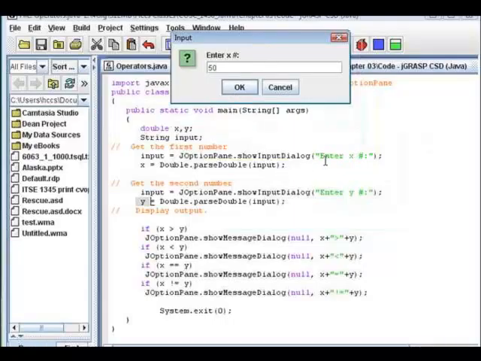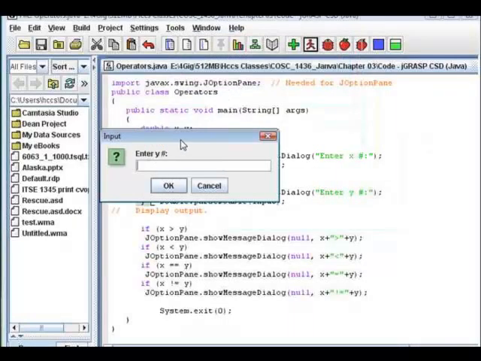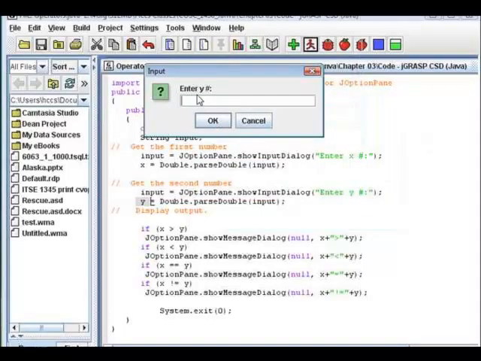When I put the 50, it's going to take the value 50, put it in the input string as a string, and then parse this string to a double variable X right here. And then go to the next one, and after I click OK, it's supposed to display a show input dialog box again and enter Y. Let's try that one. As you're going to see, it asks enter Y, which is this one.